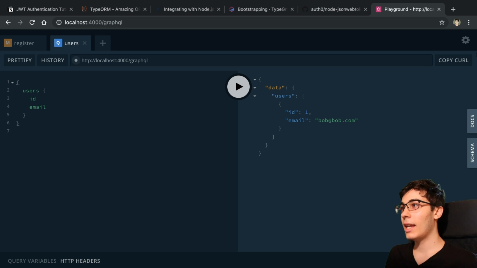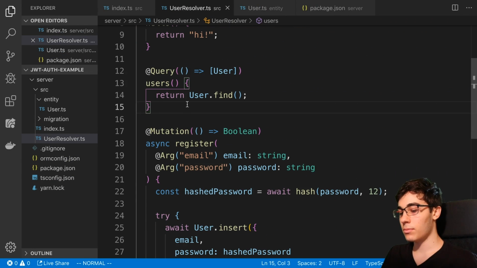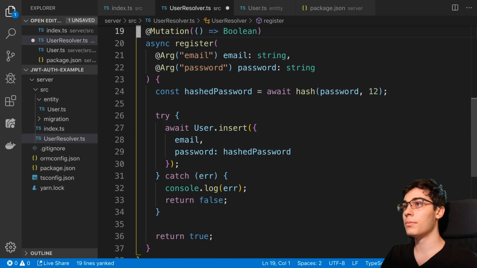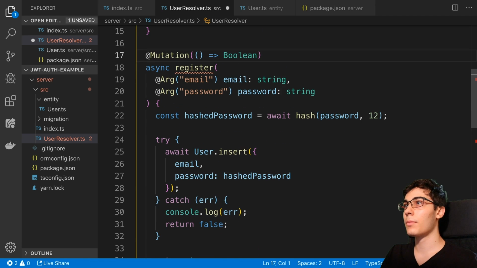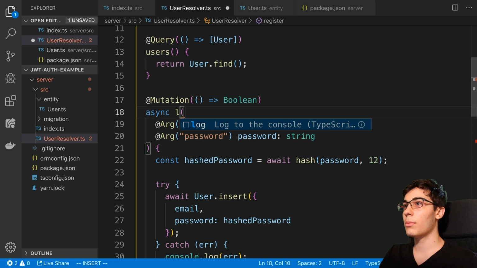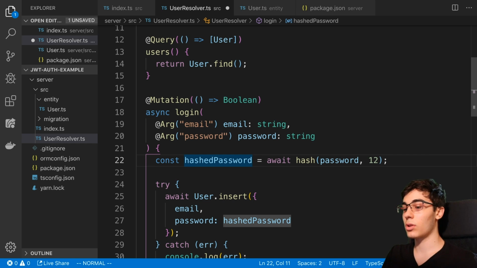So now let's go ahead and log in these users and give them an access and refresh token. So to do this, we're going to create a new mutation. And actually, I'm going to just copy the one we have here, because we can keep some similar attributes or structure. So this is going to be login. It's going to take an email and a password. And the first thing that we're going to do with our login function here is see if this user exists.